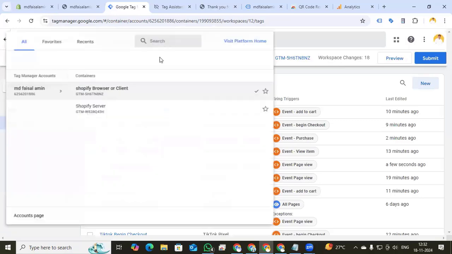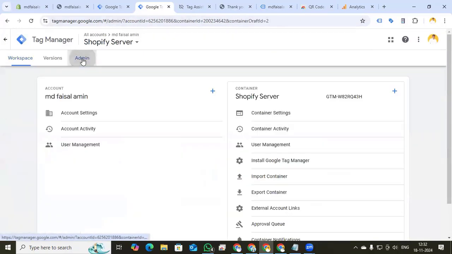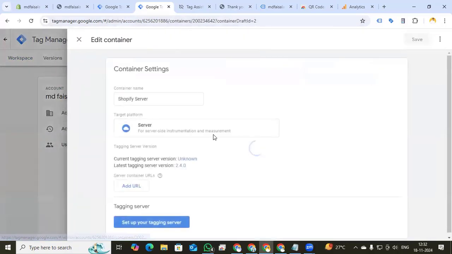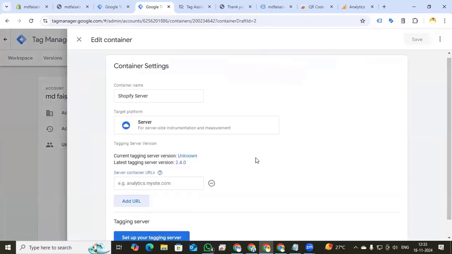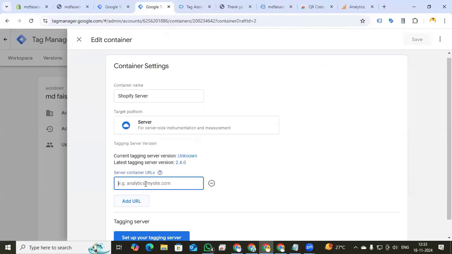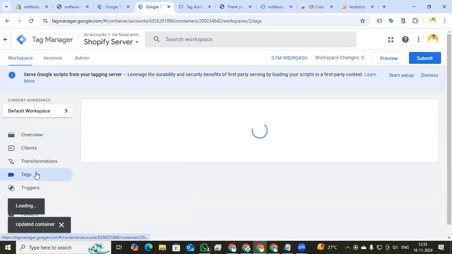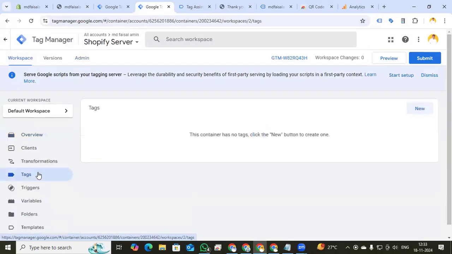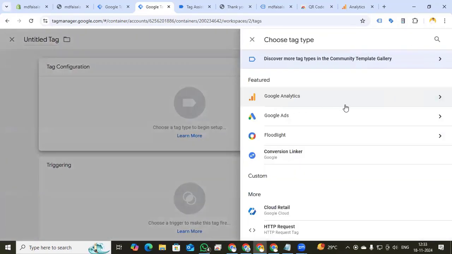Now we go to our server container, and in the admin section, container settings, in the container settings we have to add our custom domain or first party domain which we created in Stape.io. So here copy the domain name and back to our Google Tag Manager settings option, we have to paste it and save it. Now go to the tags section. We have to create the TikTok pixel conversion API for server side. So new tag configuration.